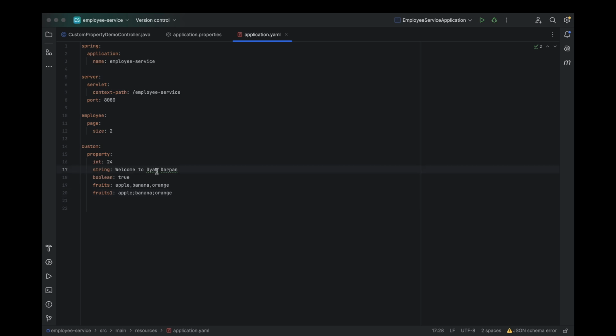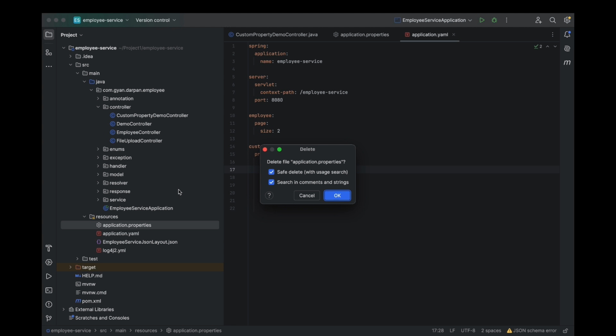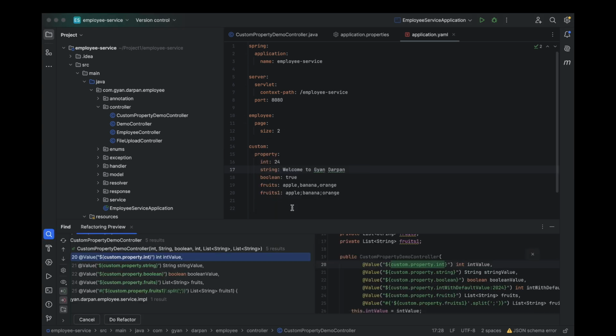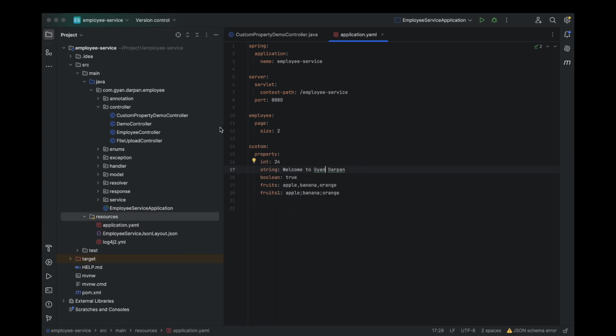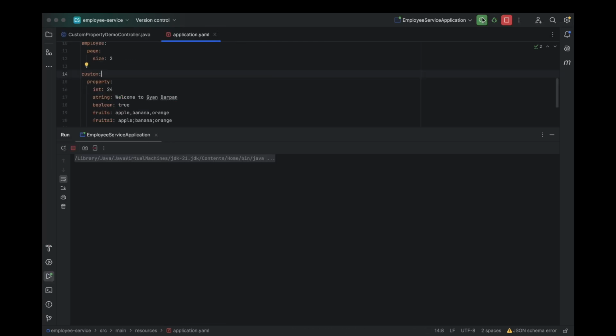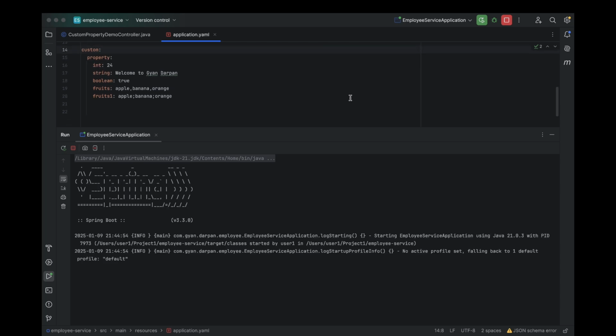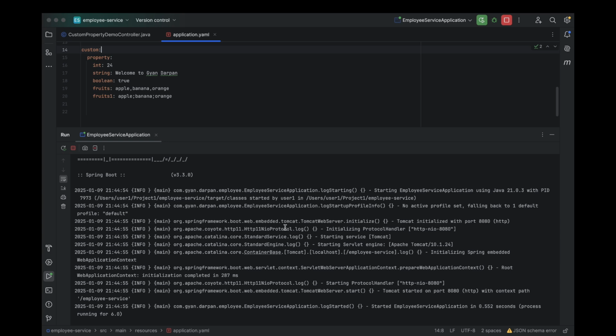Now that we've copied all the properties to the application.yml file, let's go ahead and delete the application.properties file. We don't need it anymore since everything is in the application.yml now. Now, let's start the application. The application is up and running.